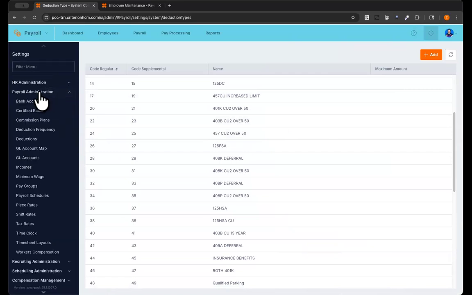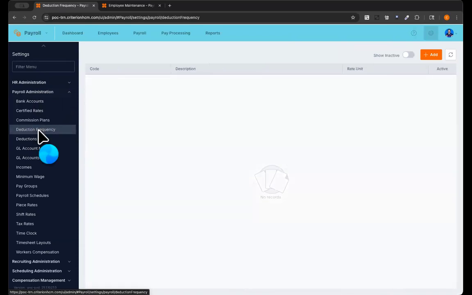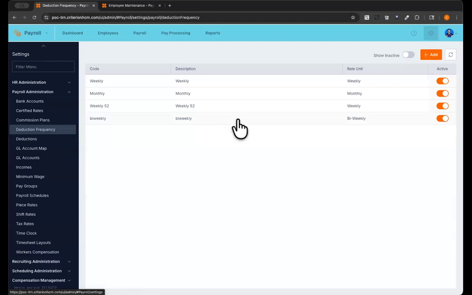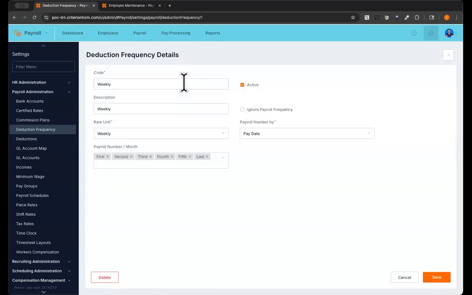All right, also under payroll admin up here, you'll notice that we have deduction frequency. This is also a key piece of the setup of a deduction. And this is telling it when the deduction should come out if you have multiple pays in a certain month. So I have a few different ones set up here just so you can see what's going on. So let me click on this weekly one as an example.